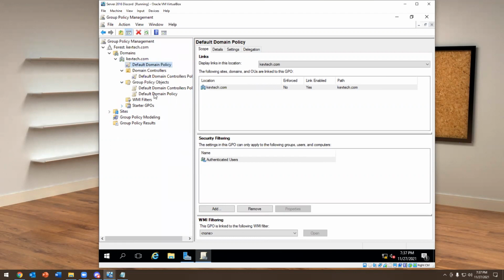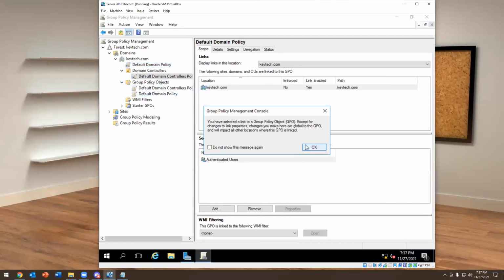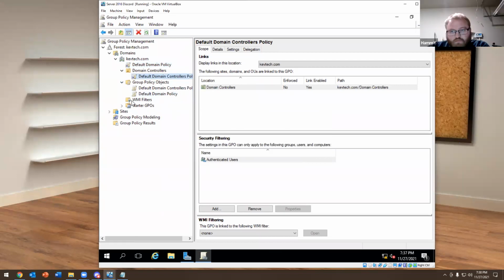And this is where people get confused. So Hammy, which one is the one you're supposed to make changes on? This one, or this one? Why are there 3 of them? None of them. You make new ones. Make new ones, right?